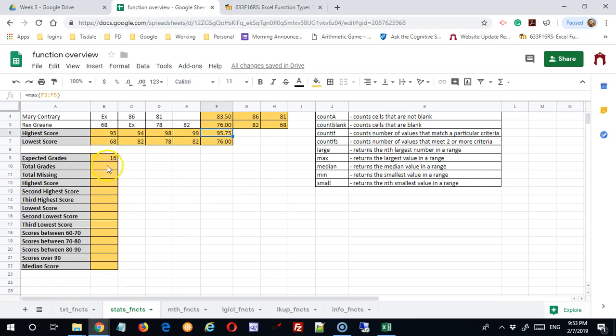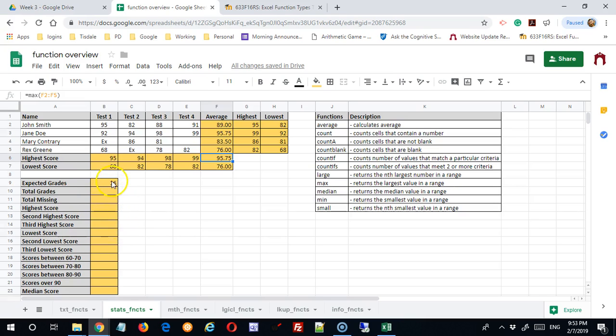Okay, down at the bottom we're going to do some additional calculations. I started by typing a 16 in here because I knew I had 4 tests and I knew that there were 4 people, so I expected to have 16 grades. How many grades do I actually have? Well, I'm missing some because some were exempted and some are not yet filled in. So I'm going to use a function called count. And what count will do, let's select the entire block. Count will tell you how many of those cells contain numbers.